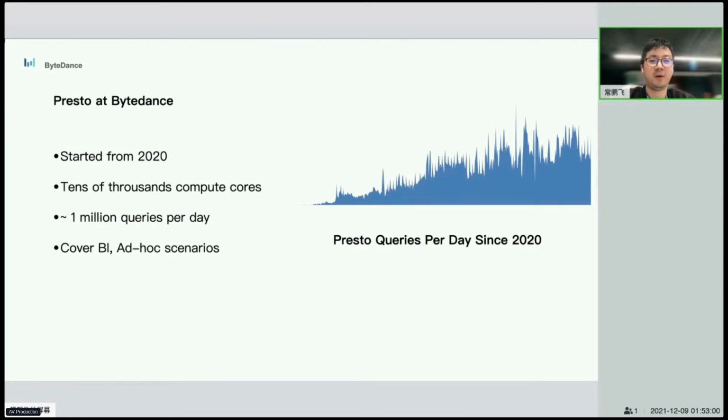We started to build our Presto cluster in 2020 and migrated ad hoc workload from Hive and Spark to Presto. It quickly became popular and grew fast. Now our Presto cluster has tens of thousands of compute cores and serves about 1 million queries per day, which covers more than 90% of interactive queries, dramatically reducing the query latency and saving a lot of compute resources.